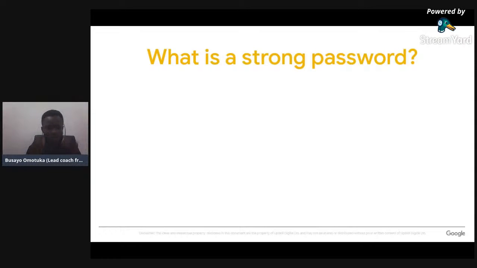So while we're having this particular training with our students, teachers should ask them what the students think a strong password is. They can call on some students to think about what a strong password is before you reveal the answer to them. So now let's go over it.